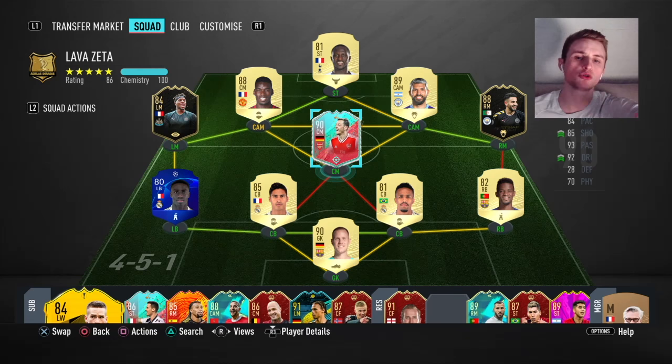I know Sissoko could be swapped with Ozil, and then I'd have 10 chem on both of them, but I don't think Ozil is staying in my team.